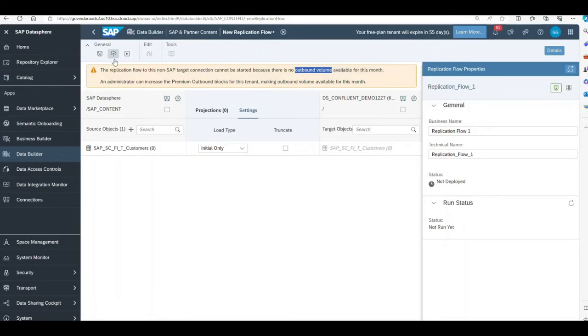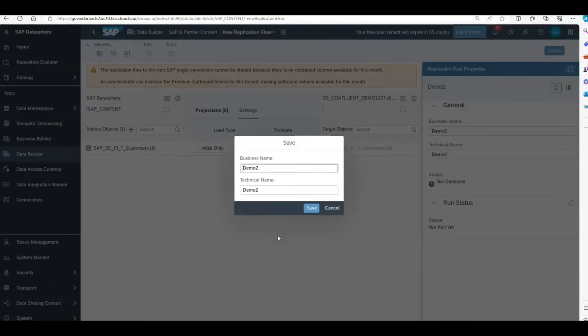Okay, let me save it. I haven't saved so far, so I will give it some name, demo 2, and save it. You know the state, we always have to save and deploy before running it. So save it, and finish.